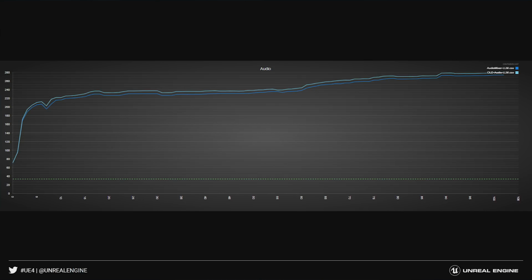And then this is moving over to memory analysis. This is using the LLM, the low-level memory analyzer. You can show the memory usage over time through a replay. And you'll see here that the dark blue, which is the new audio engine, is always just a little bit less than the light blue. So we actually use less memory than the legacy XAudio2 consistently.